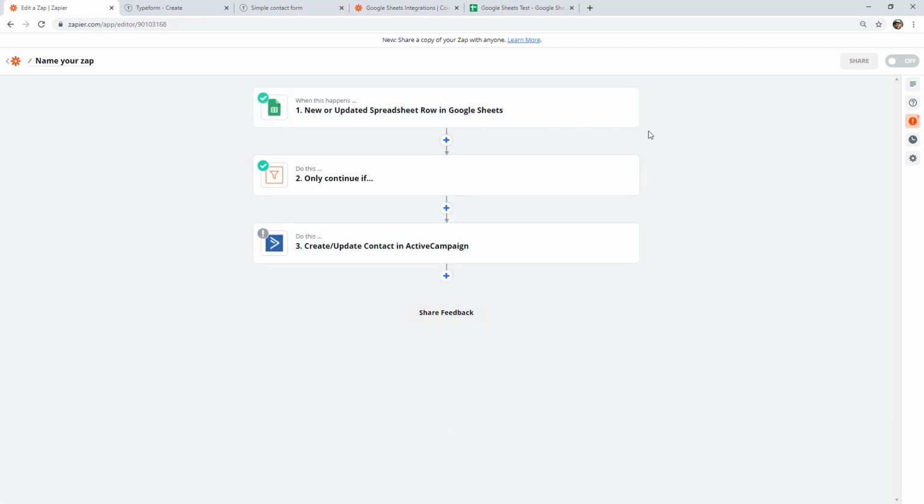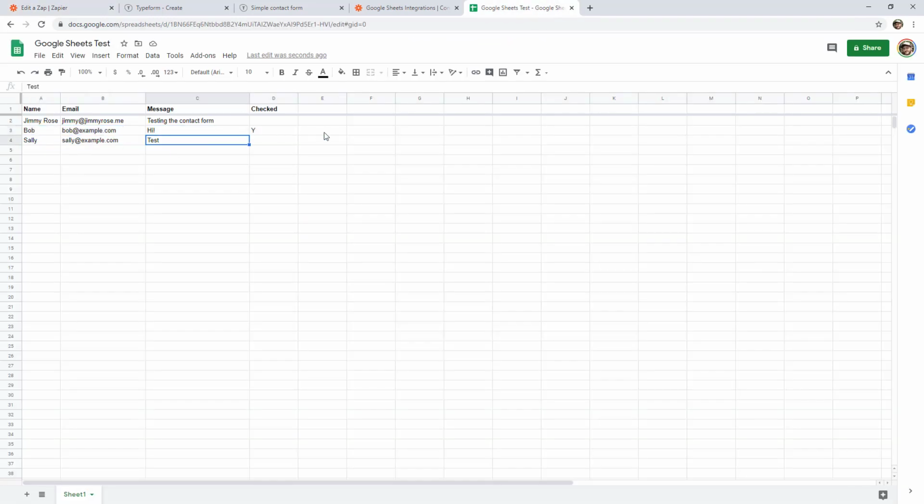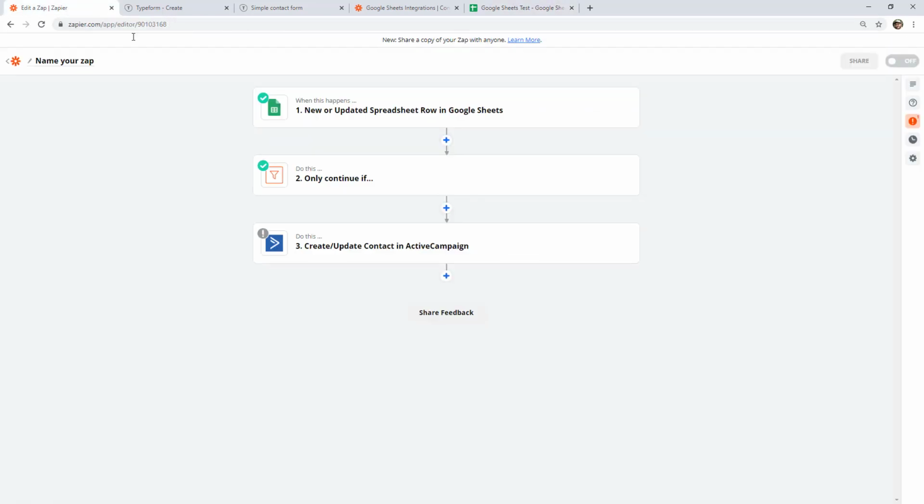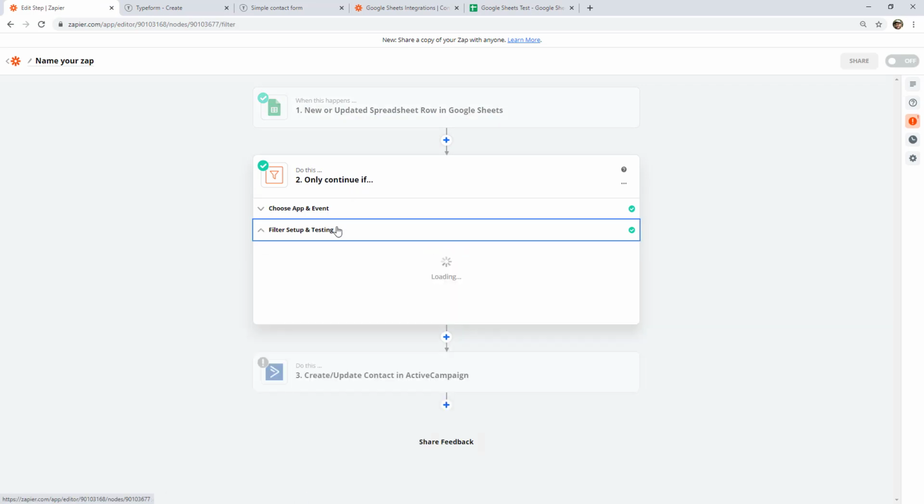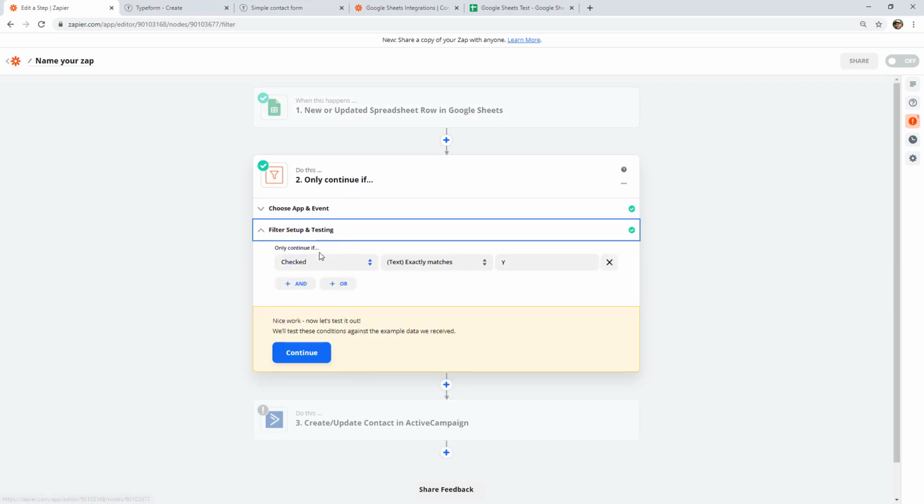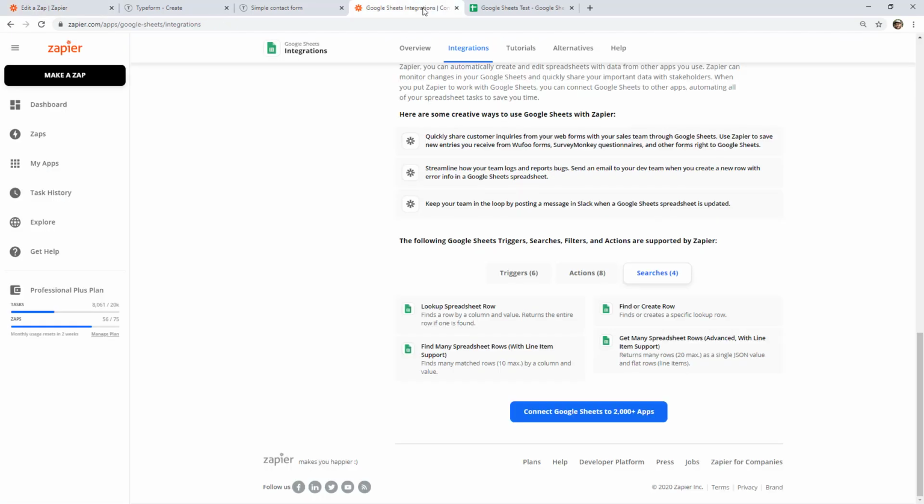So this really simple workflow is simply going to trigger every time a row is updated here. It's going to run this filter, which says only continue the workflow if checked matches Y, and then we add it to this CRM. So that gives us kind of a manual intervention in between the contact form and the CRM, which could be handy. Now let's move on to the search.